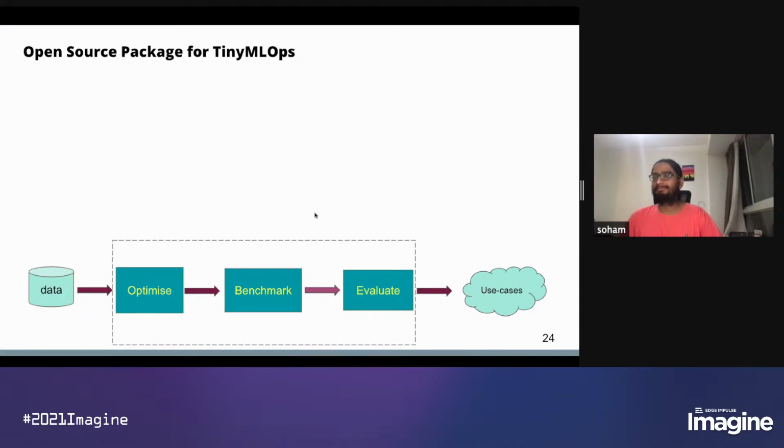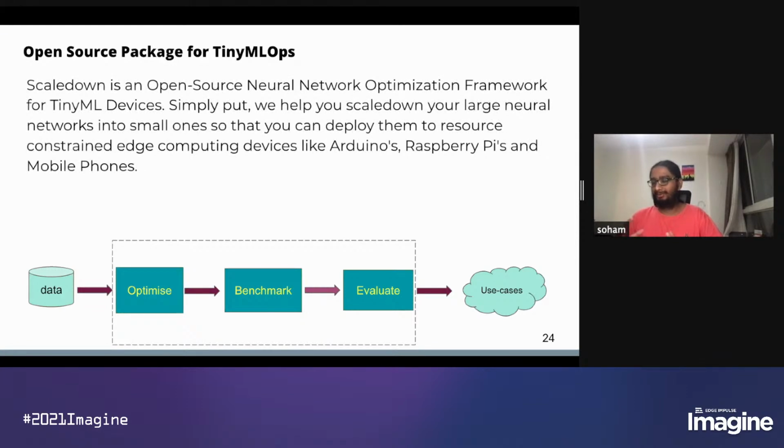So we also wanted to talk a bit about a package that we are working on for tiny MLOps. We're working on this package called Scale Down. We've seen that there are a lot of systems you need in a tiny MLOps pipeline, and we thought, let's make something that can help people optimize their model, benchmark it, and then deploy it. We'd love to get your feedback and suggestions for that.